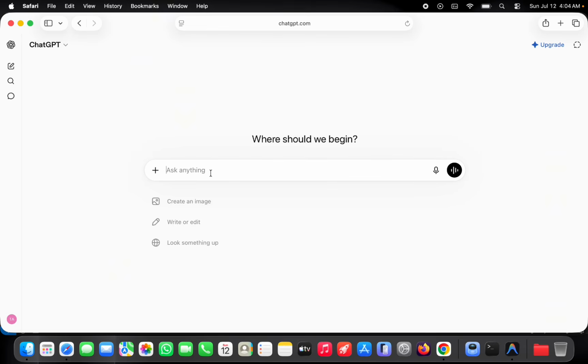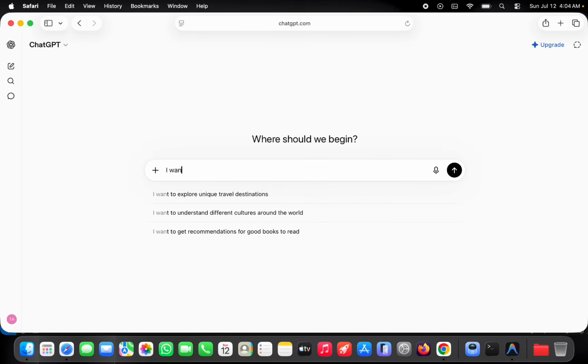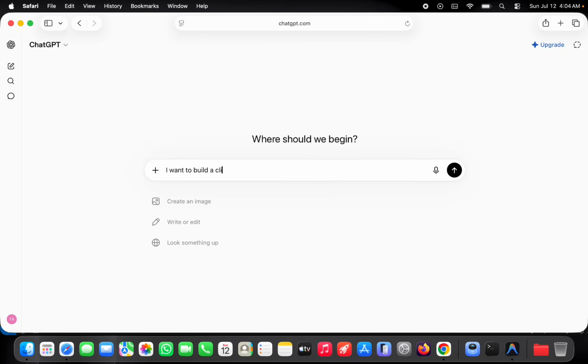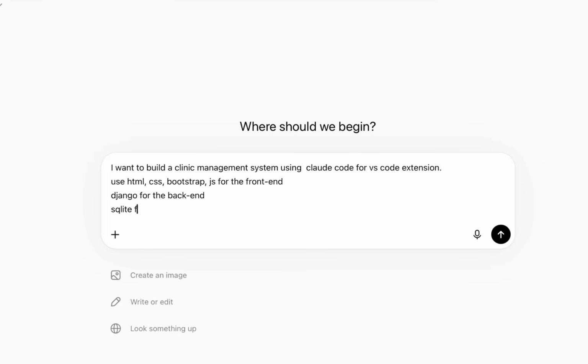Here I will ask for a prompt. This is for tutorial purposes, so I'm going to give a little information about the project. In your case, if you want a professional website for your client, mention all the client requirements here and then ask for a prompt. Okay, so I'll say here that I want to build a clinic management system using Django. I'll say using Claude for VS Code extension, SQLite for the database.